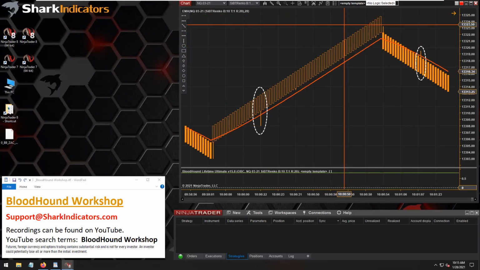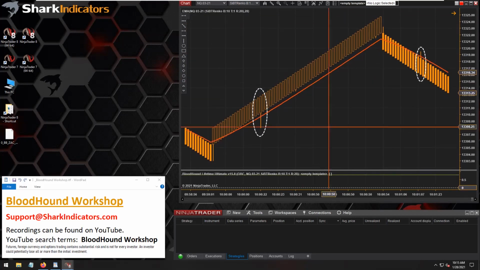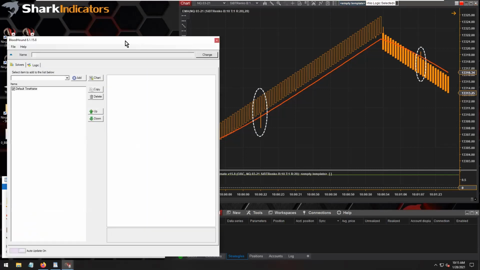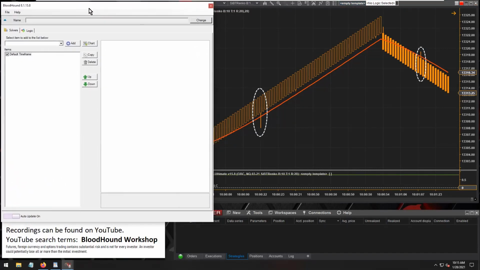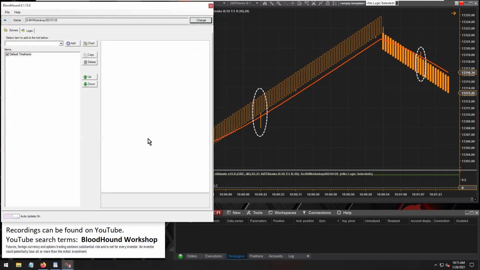All right, so let's see. As you can see, I have BloodHound on my chart already down below. I'm going to use the button up top to open up BloodHound. The first thing you always want to do is put a file name in there, so I'm going to hit the change button and put in today's date for today's workshop. We'll save that there.